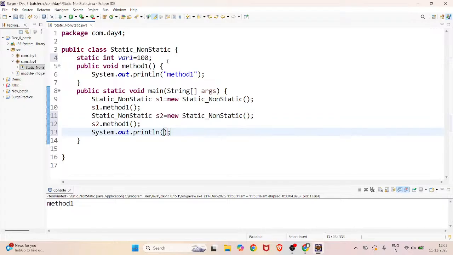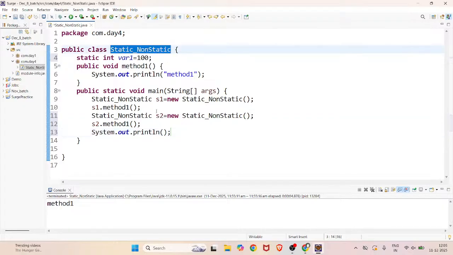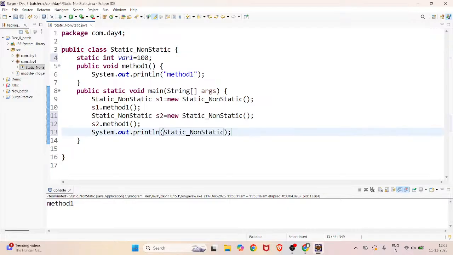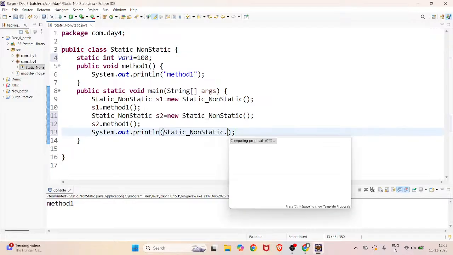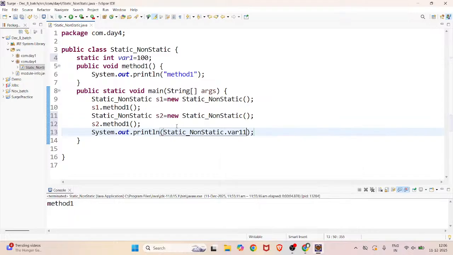What is my class name? It is my class name. Copy, paste, dot var1. Always, class variables you can access by using the class name only, and the same goes for class methods or static blocks.